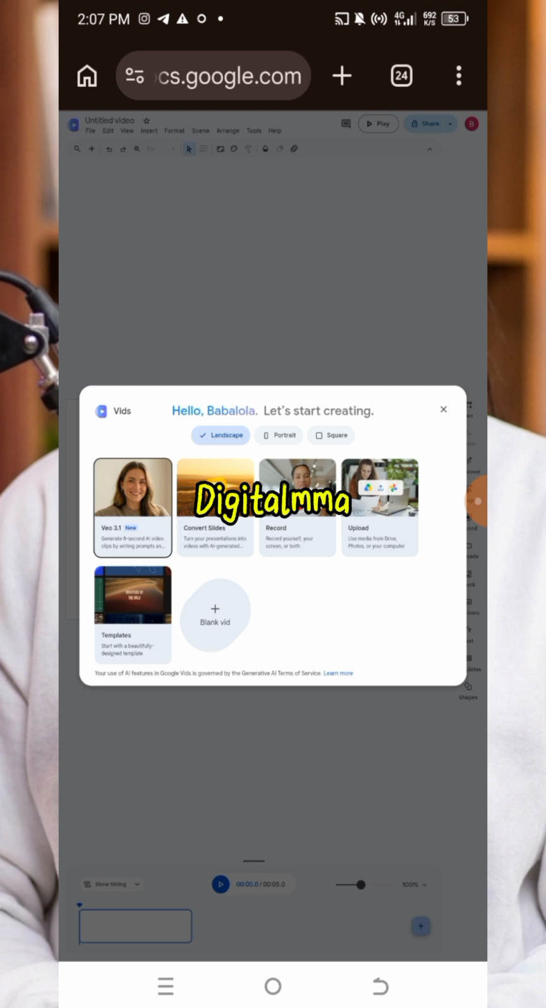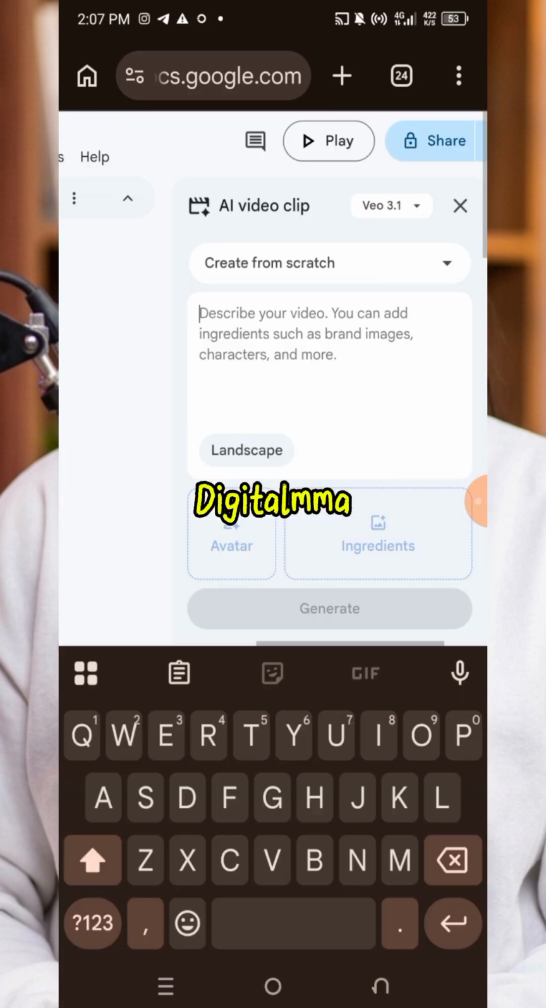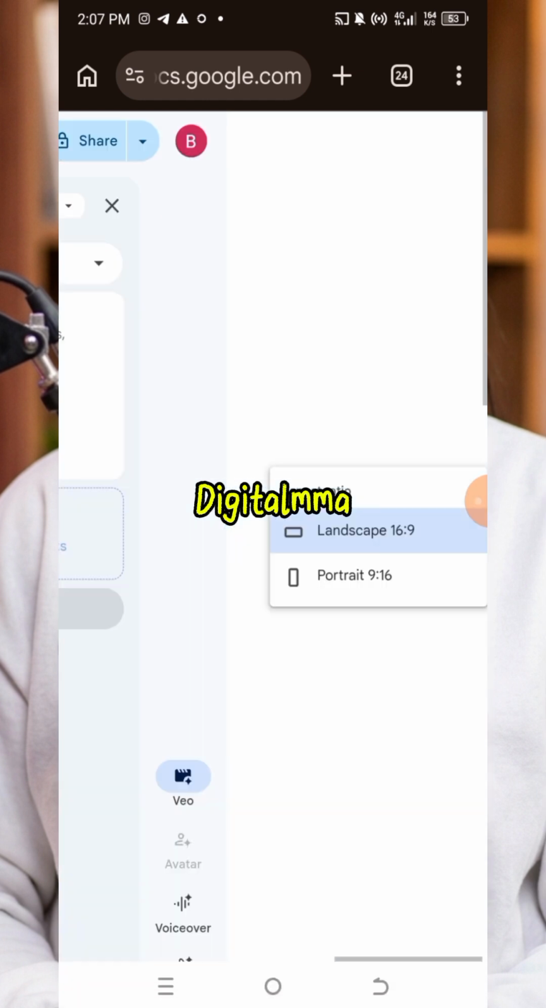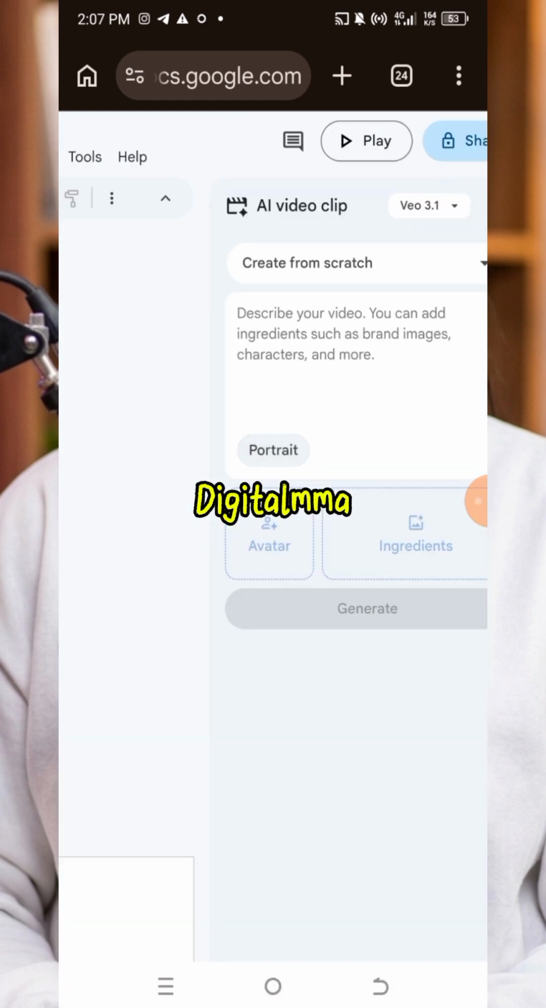There are a lot of AI models here that you can use, but the one I'm going to be using is Veo 3, which is the first one. So click on it and it is going to bring you to this interface. When you get here, you can set up the size of the video you want to create. Click on this landscape and you're going to see the two options. It's just landscape and portrait. So for this tutorial, I'm using portrait.